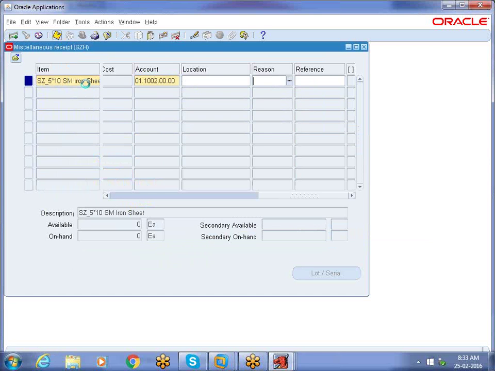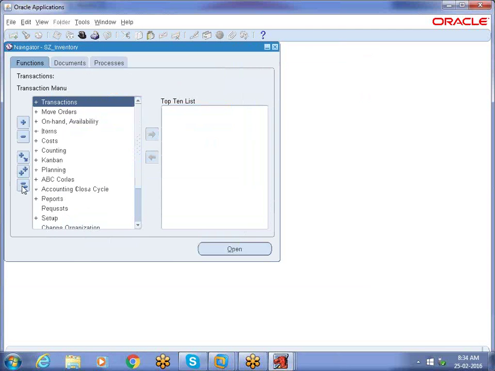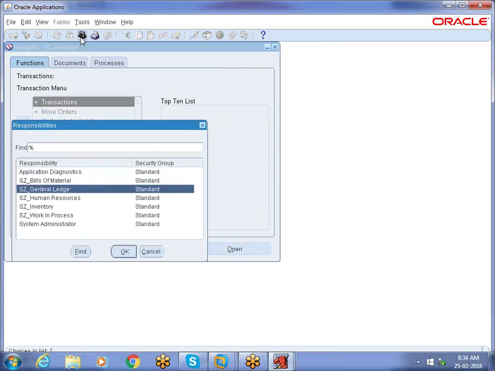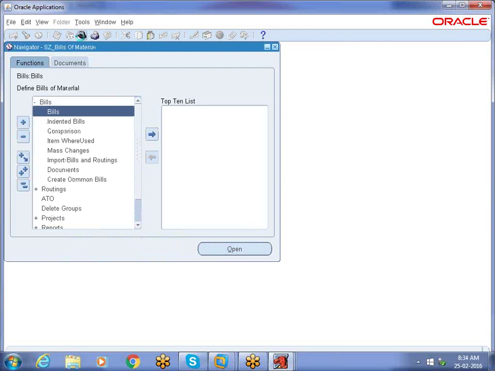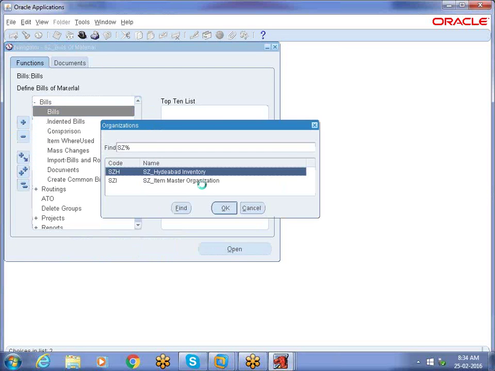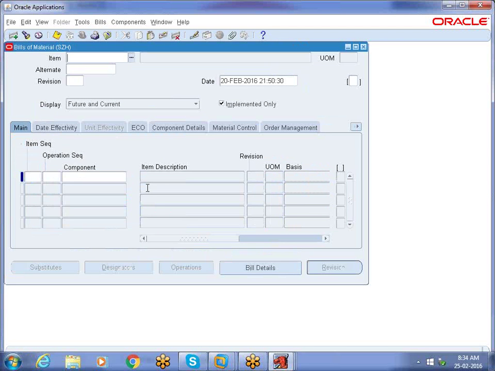Against this only we will get a finished good as well as scrap byproduct. Close the form. Next, define bill. Navigation: BOM, Bills, Bills. What do I have to select here?